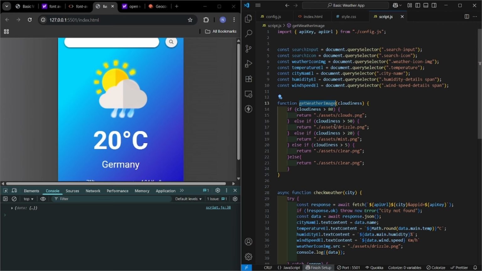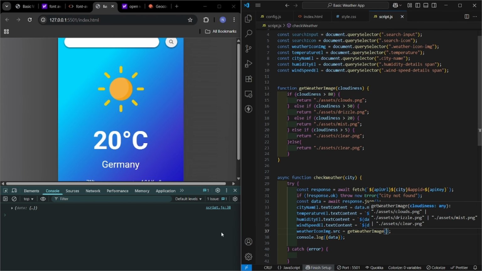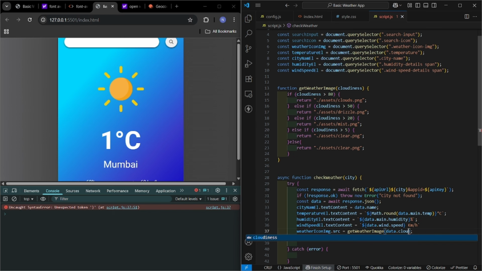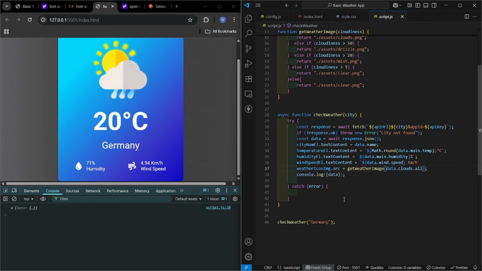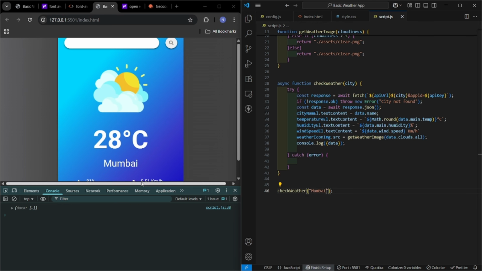So it will be returning on the basis of this cloudiness. How will we come to know how much cloud there is? Here it is, the cloudiness shows the percentage of cloud available there. So I will be assigning directly from here. We'll be sending this cloudiness like this: data.clouds.all. Yeah, that's it. It's working fine for Germany, as we are sending Germany now. If I make it Mumbai, you can see, yeah, it's working fine. It's cloudy.